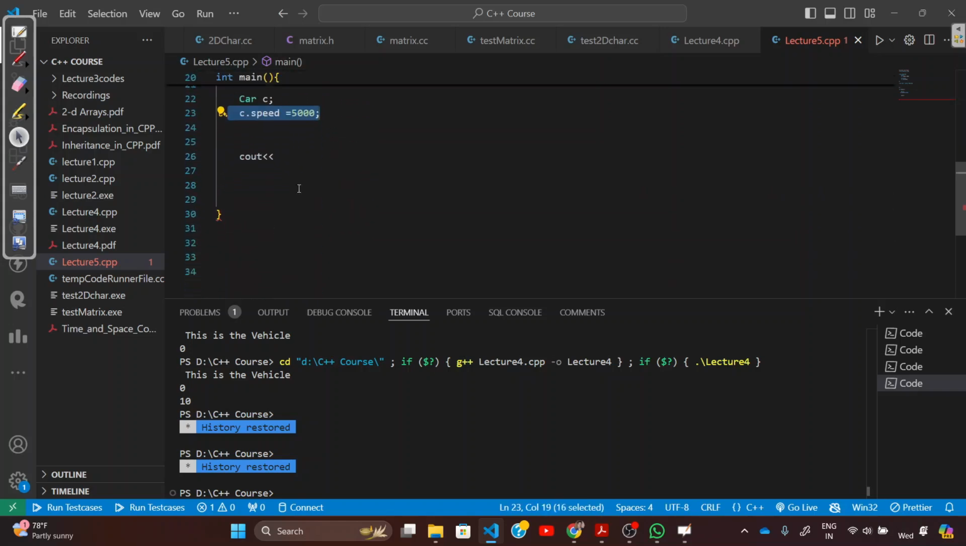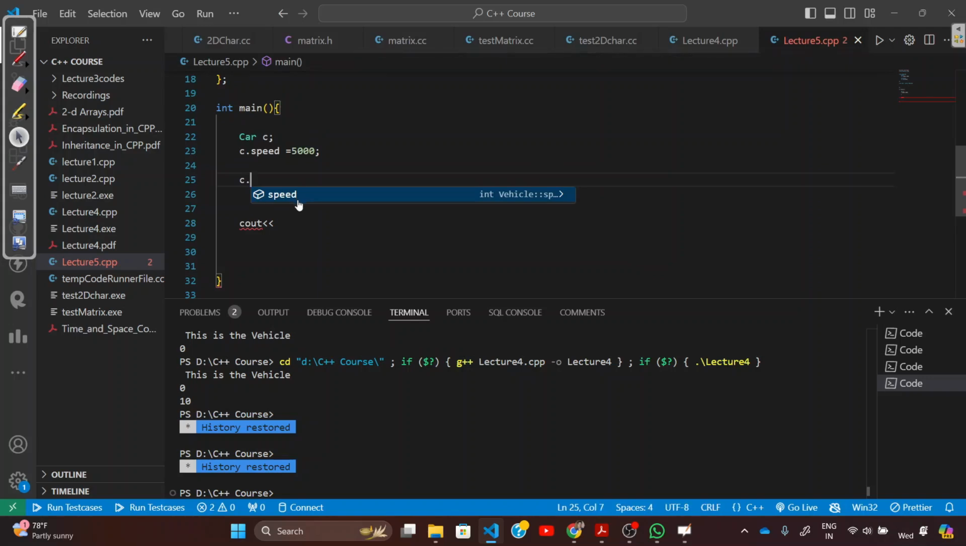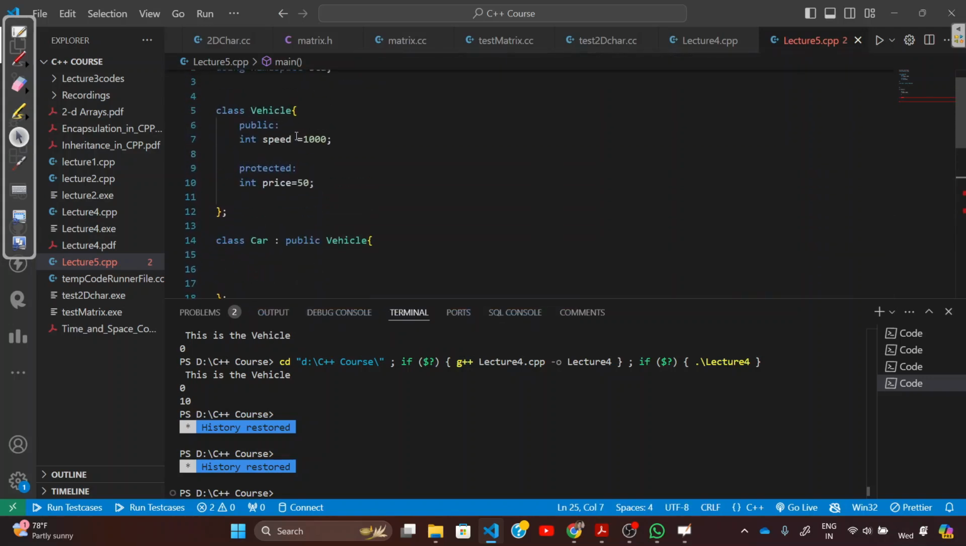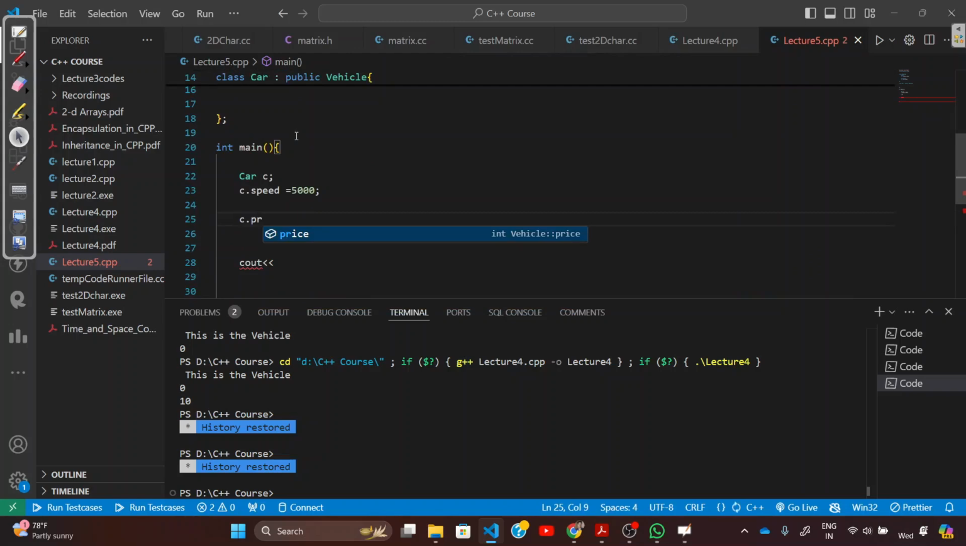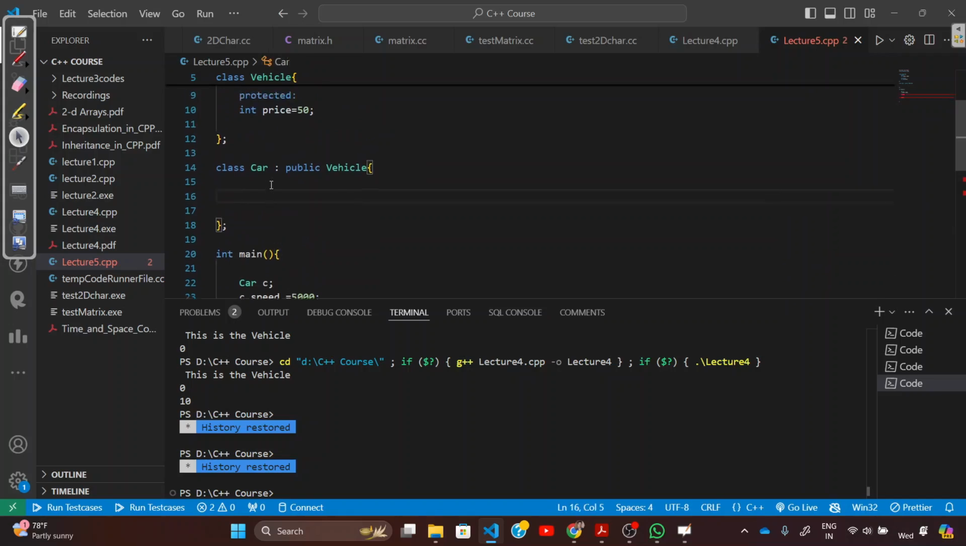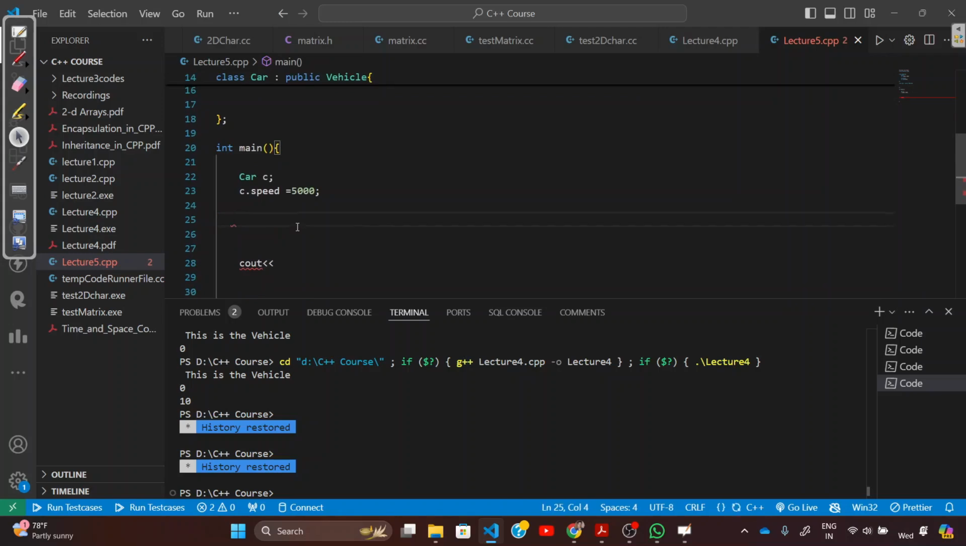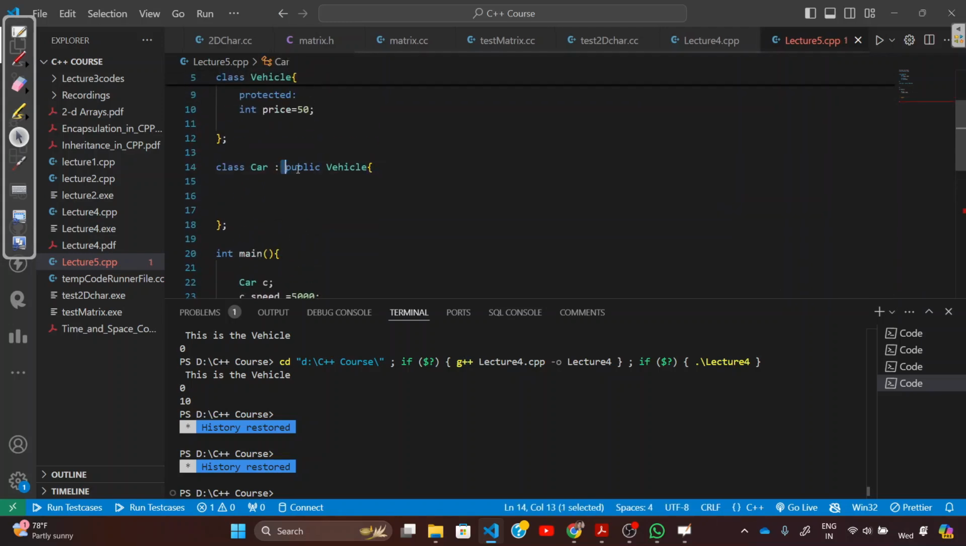Now let's try to change the price. Can we change the price? Let's see. C dot, no, it will show which members are accessible. So it's only showing speed, right? We can't change the price. It will show an error because it's a protected member. Protected means I can use it here, but I can't use it in the main function. But this happens because I have inherited publicly.